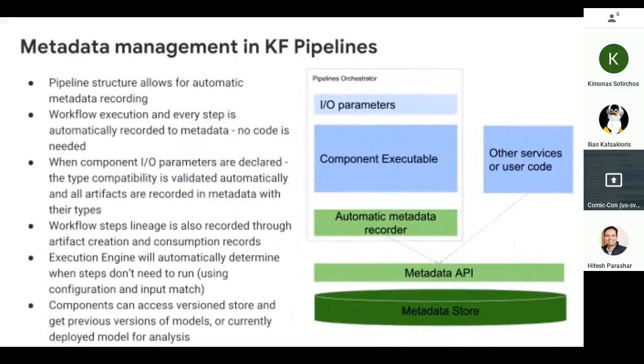So the metadata APIs in the store can be used from any microservice within Kubeflow, but there are also advantages of using the metadata from the pipelines, and those advantages come from the fact that pipelines structurally describe both the flow of executions and the input-output schemas.